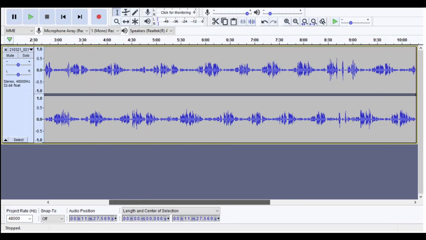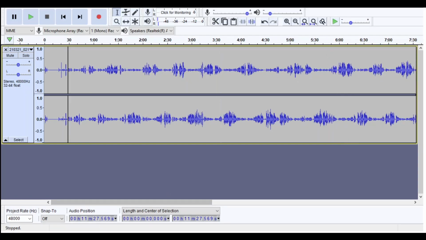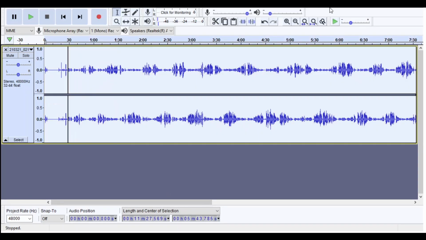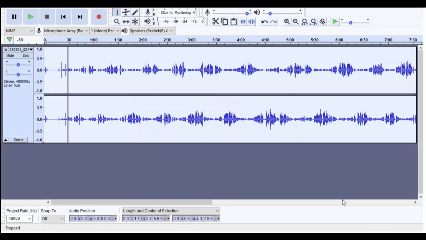So now that we got the peaks out, I'm gonna go ahead and amplify this entire area. So just Control A or select all. I'm gonna go to amplify, and Audacity automatically gives you a number of whatever you're amplifying it to without peaking. So I'm just gonna go ahead and amplify it to the suggested number.